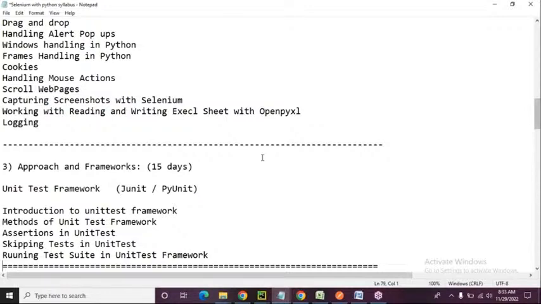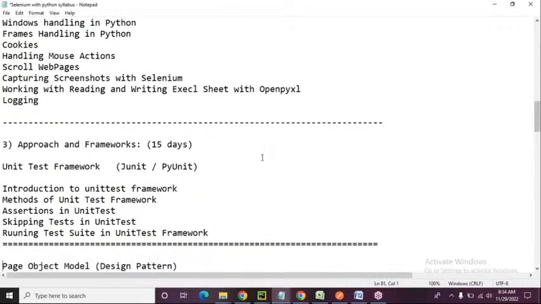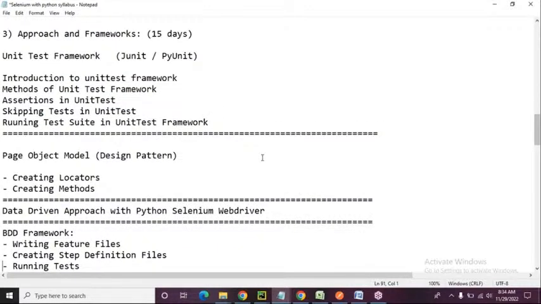So we are not going to see only a single framework. We are going to see the PyTest framework, which is very important. In Java, it is called JUnit. In Python, you say PyTest framework or unittest framework. That we will see. Then on top of it, the data-driven framework we will see. Then we will see the page object model design pattern, and how to create pages.